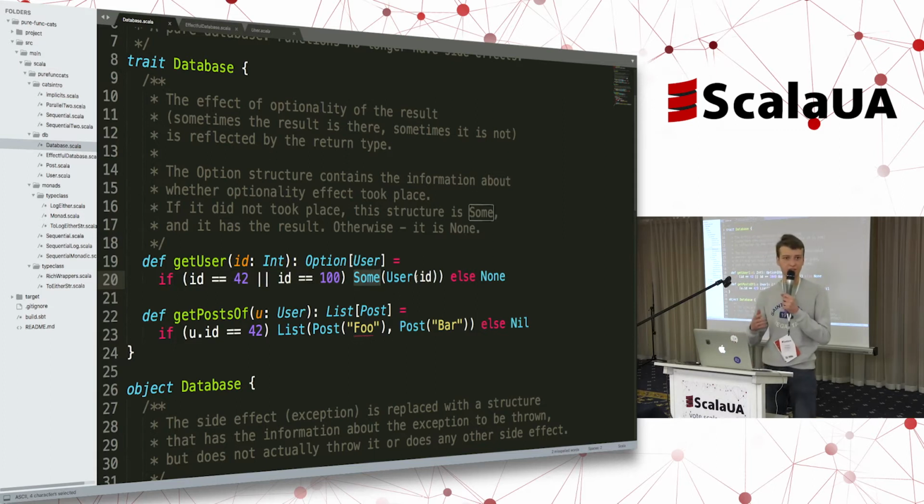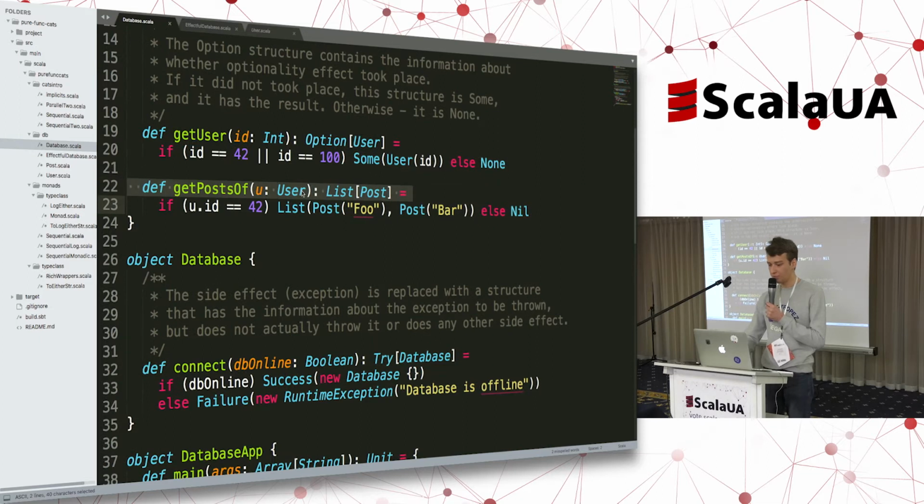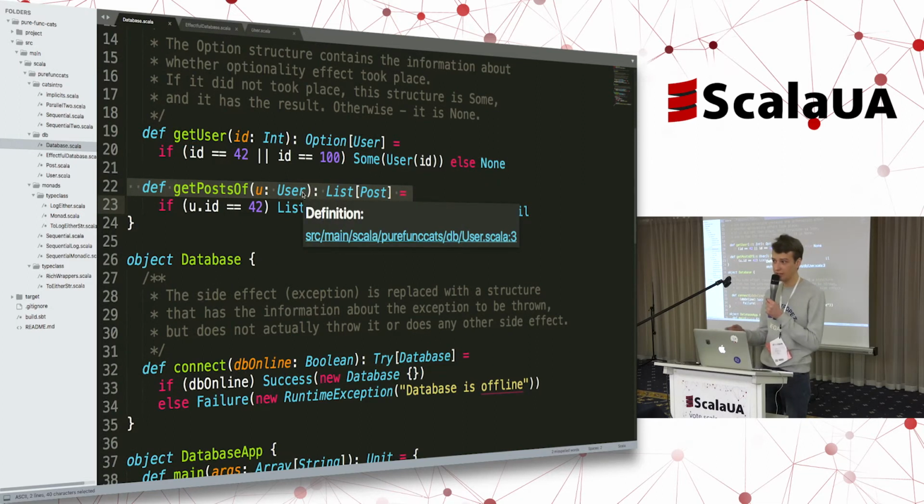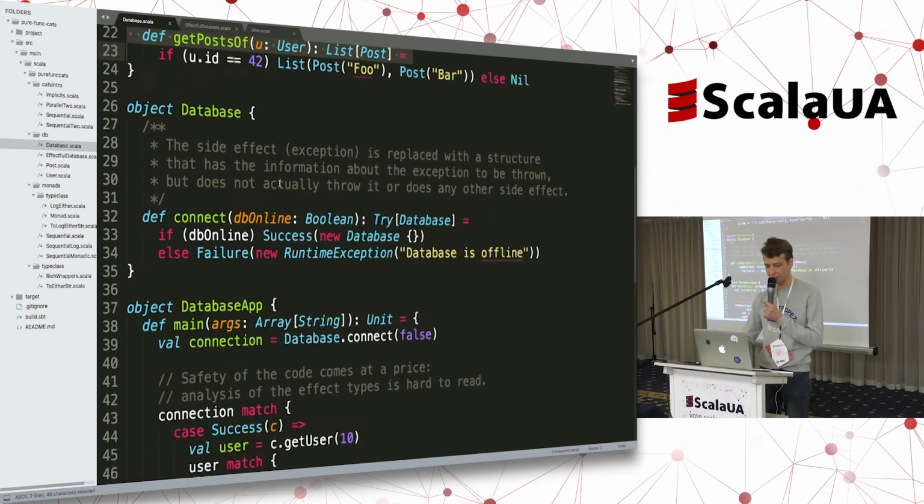Some is a data structure that says that the result is available. It contains some extra information besides the result. So it does contain the result, the user of ID, but it also contains the extra information saying that no null was returned. Otherwise, if the user is not available, it is None. None is also a data structure that contains some information, in this case that the user was not available, and in our case, no result, because the result is not available. getPostOff is a new method that we will get to a little bit later. For the sake of this example, it is not needed.